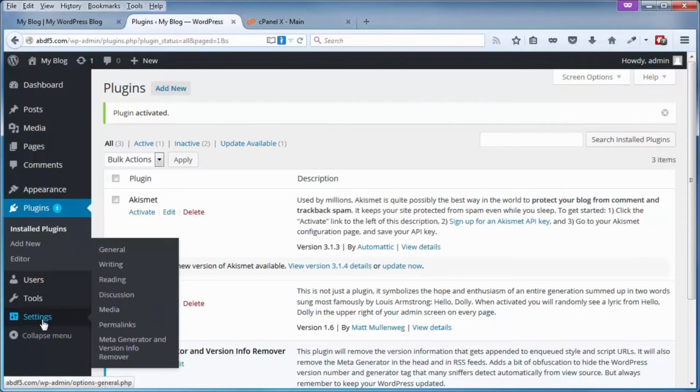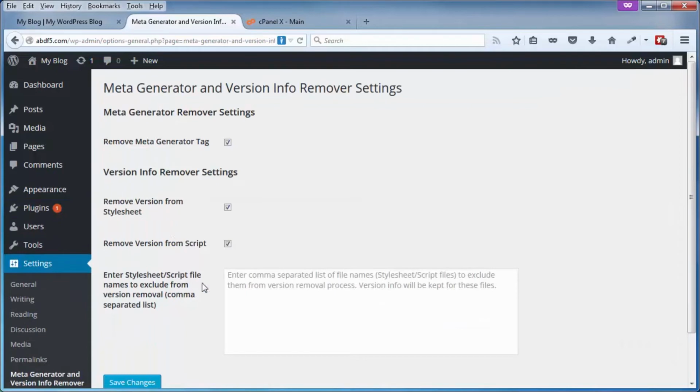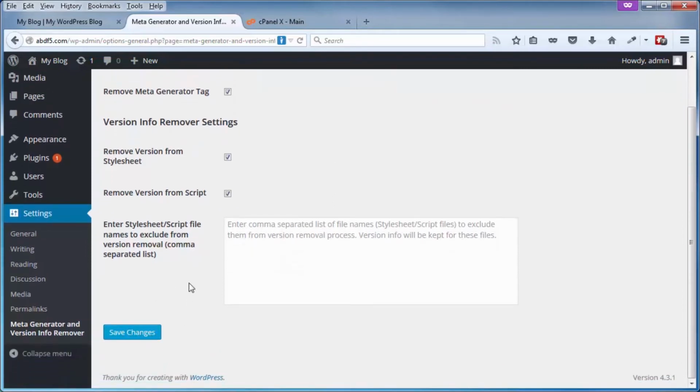If we come over here to Settings, then click on the Meta Generator link, that'll bring us to the settings page for that plugin. Now, since this is a brand new installation of WordPress, it's not required at all. But if you have a seasoned site, one that's got a lot of stuff, a lot of plugins, maybe a lot of content, then there might be some scripts there that require that version number for them to function, in which case you want to keep this plugin from affecting them. And you do that just like it says here by putting in their file names right here, separated by commas. Then come on down here and click on Save Changes.